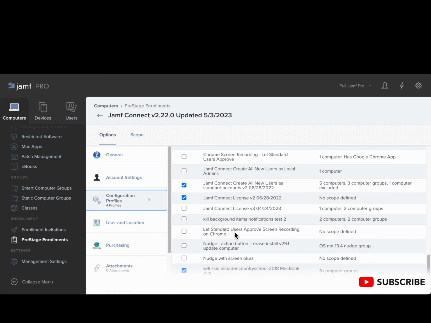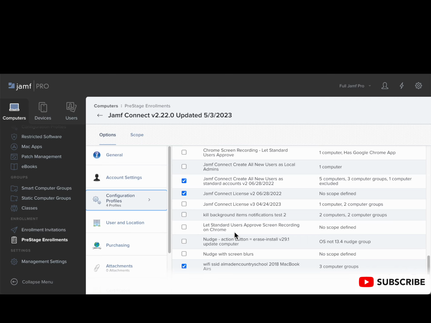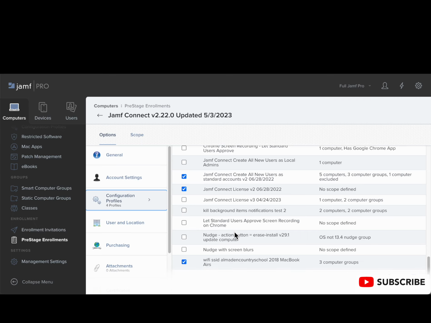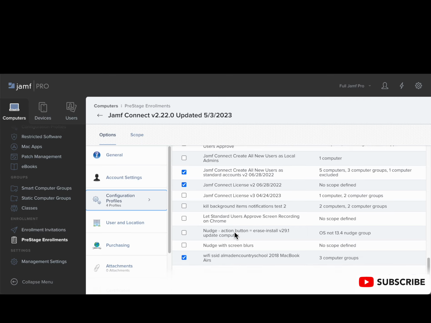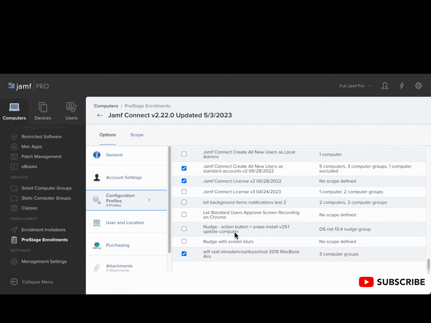The other thing is we have a Wi-Fi SSID configuration profile, and that is cool because we want our client computers to connect to the Wi-Fi as soon as possible and maintain that connection so that they can talk with the Jamf Pro server. So that's our configuration profiles.